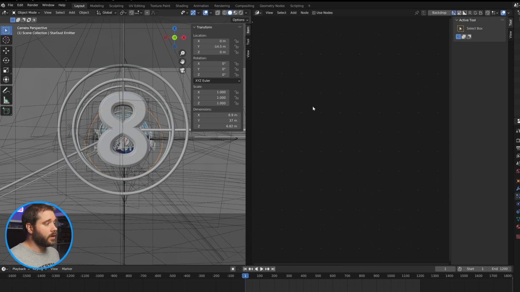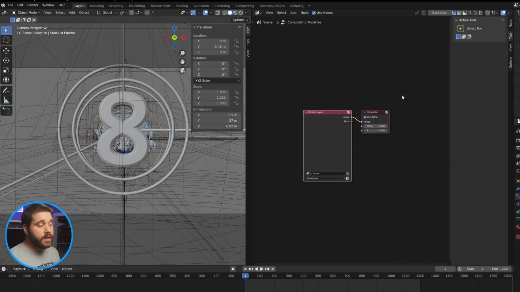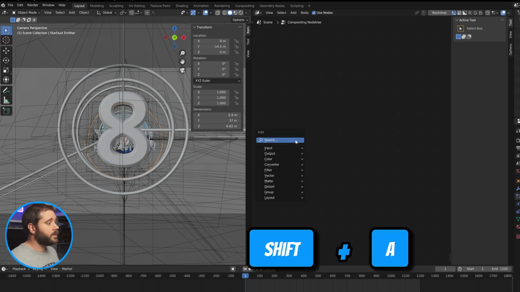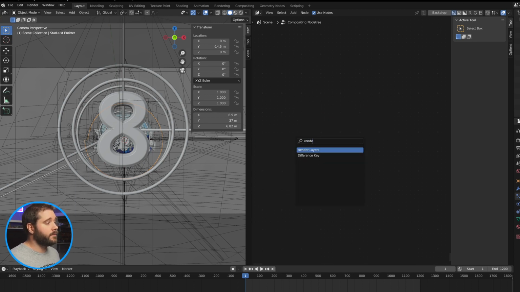So go up and click Use Nodes. I don't really know why this is off by default, because I don't know how you composite without any of the nodes anyway, but it is, so you're always going to have to turn that on. So I'm just going to delete the nodes that are in there. I'm going to start this off from scratch. I'm going to add in my own render layers. So go ahead and place that, and then I'm going to add in a file output node.